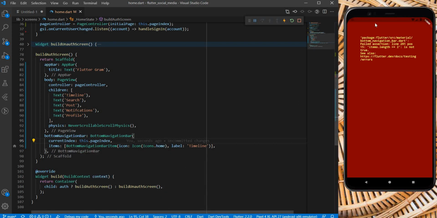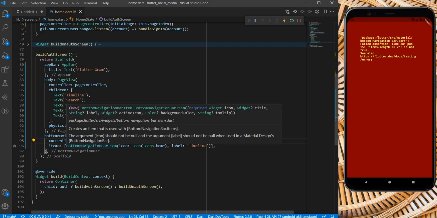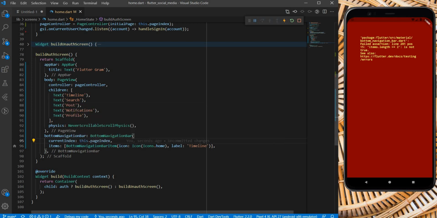Now as you can see, at this point a hot reload got triggered, and it says that items within the bottom navigation bar should have a length greater than or equal to 2, and that's totally fair, because it doesn't make sense to have a bottom navigation bar with just one item, right?